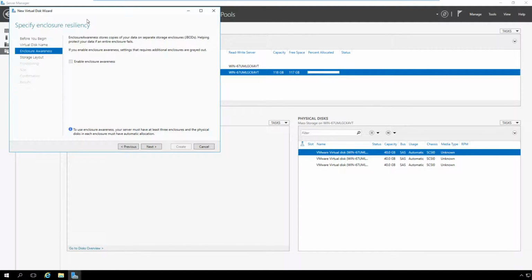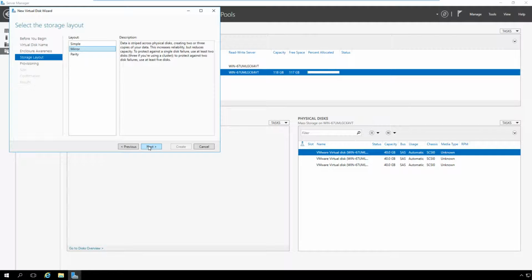Now, enclosure awareness, this is actually a new feature within Windows Server 2016, and basically it helps protect your data if, say, an entire enclosure fails by copying your storage to a separate storage enclosure or a JBOD, which stands for just a bunch of disks. We're not going to worry about that here, so we'll just leave this unchecked and we'll click next.